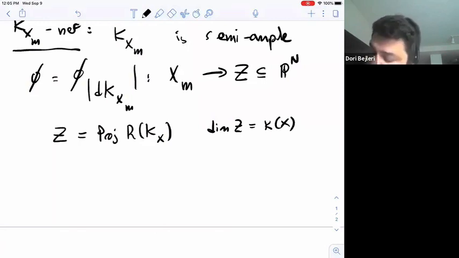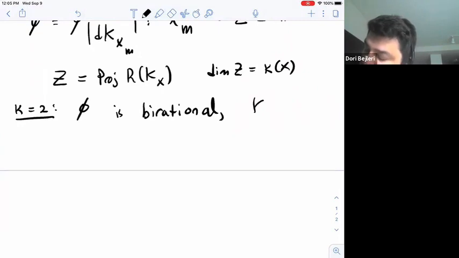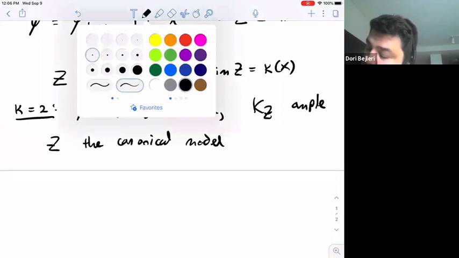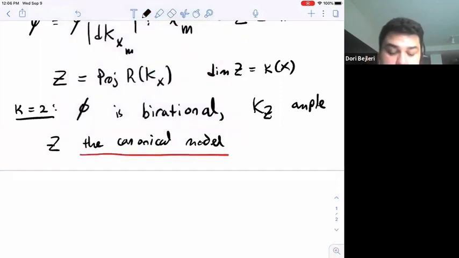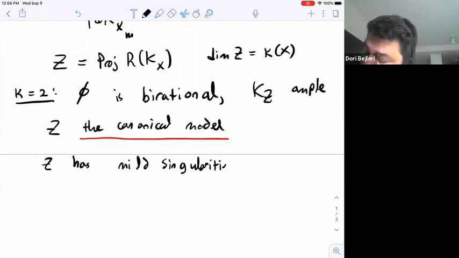And then we can further classify what this map phi looks like in the various cases. So in the case that the Kodaira dimension is 2, then we'll see that phi is birational, and K_Z is ample. In this case, we'll call Z the canonical model, and we'll see that Z has some mild singularities. And just as a matter of terminology, we define this canonical model, and in this case, we'll also call Xm the minimal model.